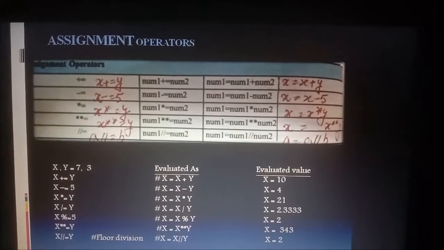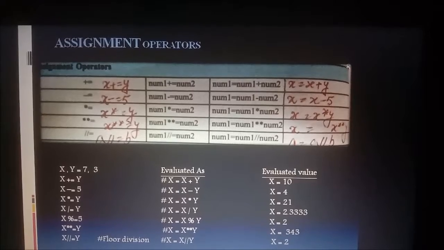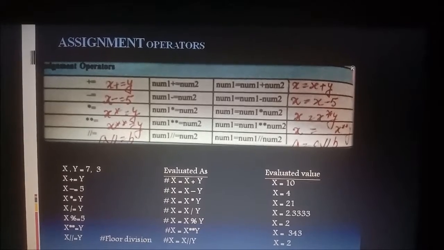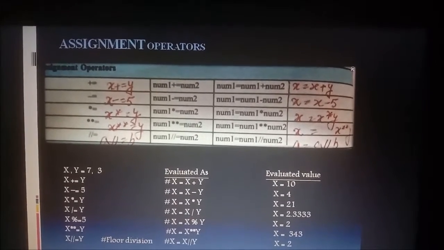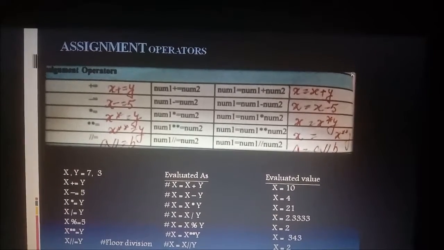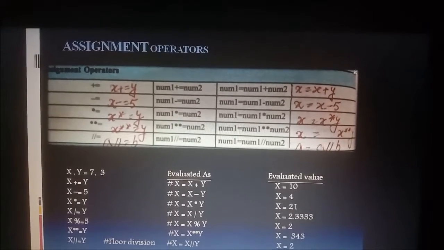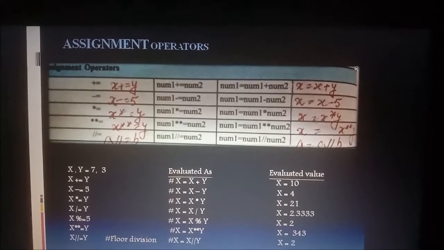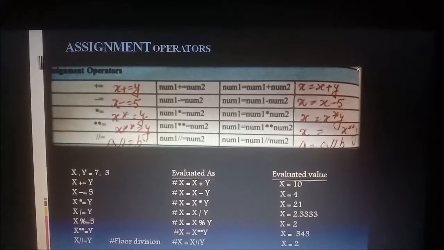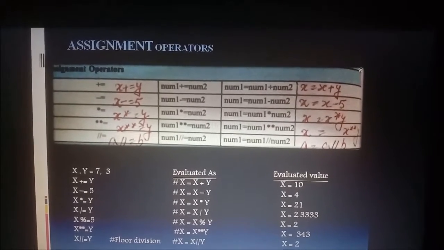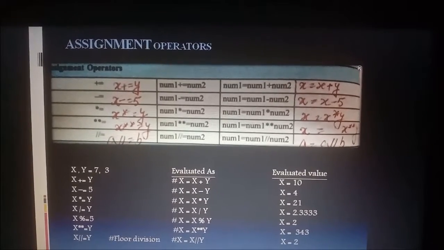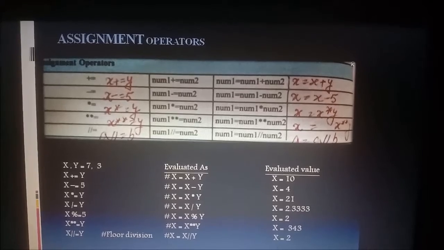So x plus equals to y means it is evaluated as x equals to x plus y. We have two variables x and y here having values of 7 and 3, and we are taking an example: if it is x double star equals y, then it will be evaluated as x equals x double star y. That means the yth power of x will be calculated. So x is 7 and y is 3, so the third power of 7 will be 343. The various evaluations being done will be shown in the print.